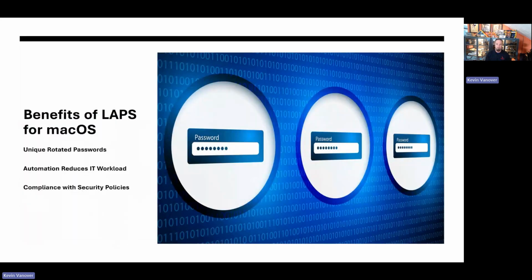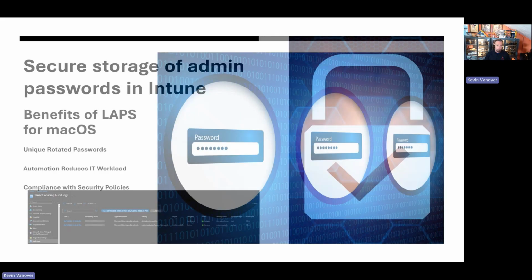So what have we done? We've now got a scenario where we have a unique password for each of our devices. We've automated this with the deployment profile so that we don't have these manual processes to complete. So that takes some load off of our staff. And now we have the ability to audit when those passwords are used and when they are rotated. So let's cover that in this next slide here.